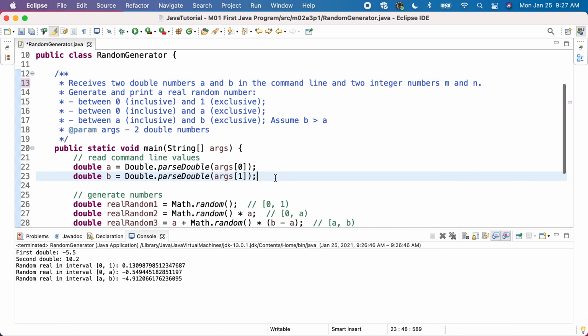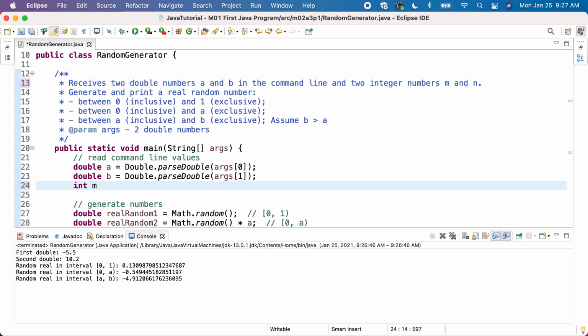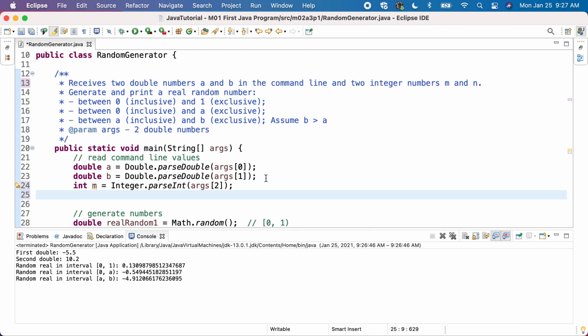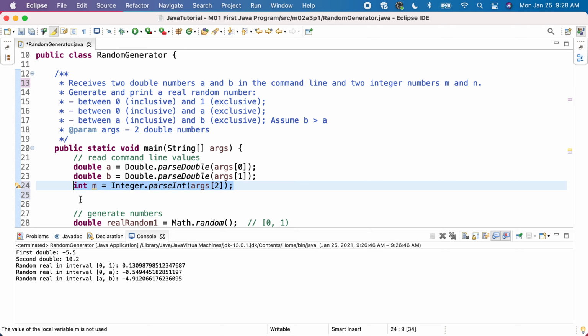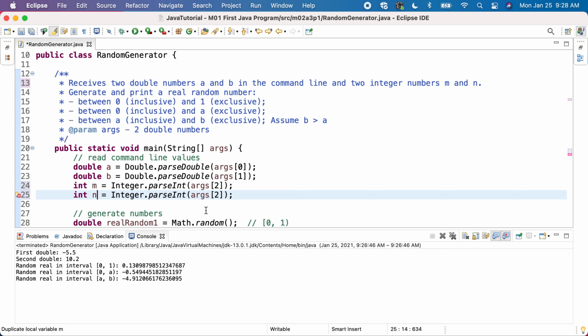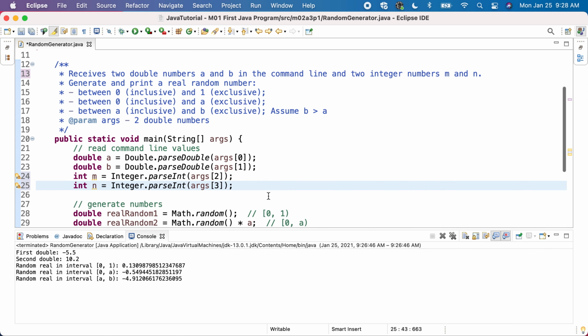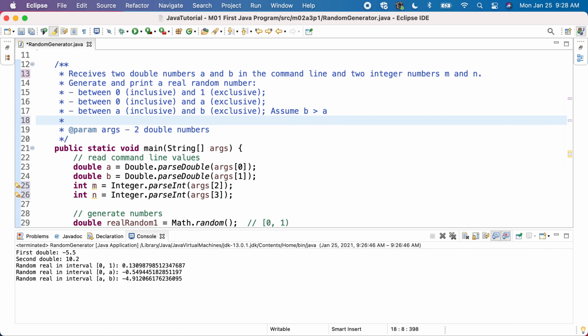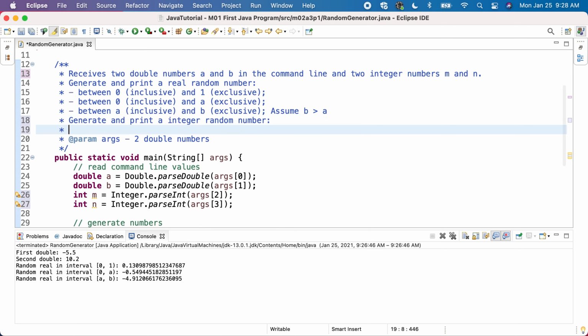So first I want also to read two integers, and if you remember, to read two integers we have parseInt, and the next argument is 2, and same will do for n. And the next argument is 3. So now we have the two numbers, and what we want to do is to generate and print an integer random number that satisfies some conditions.